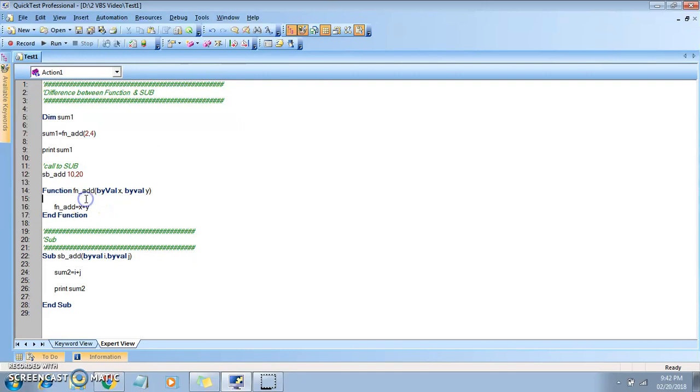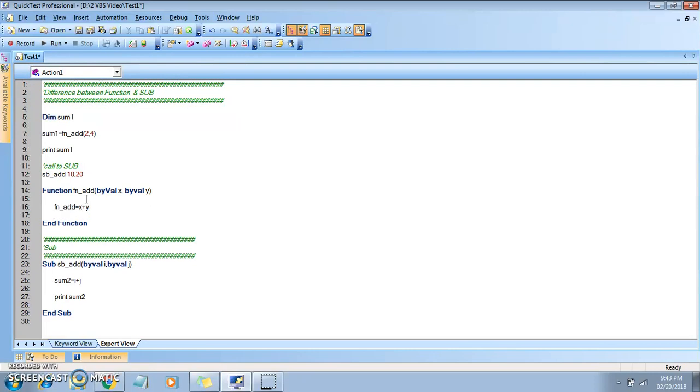A function is basically something we call and use for our purpose. Let's say I want to get the addition of two numbers by calling a function. So basically a function returns a value. Whenever we have a function, there has to be an associated value, otherwise it will be treated as a sub.